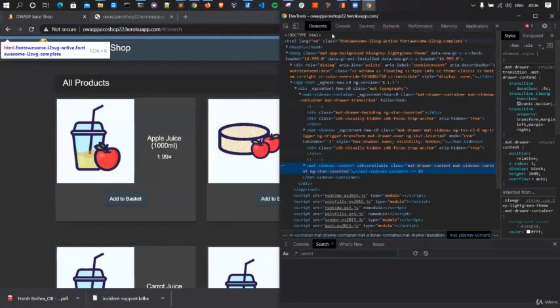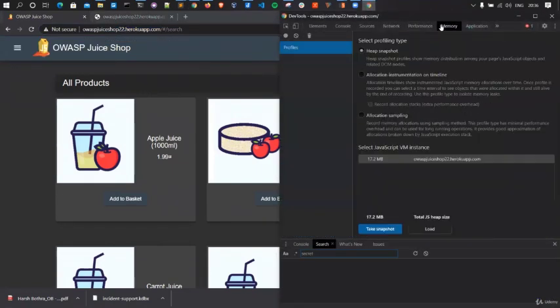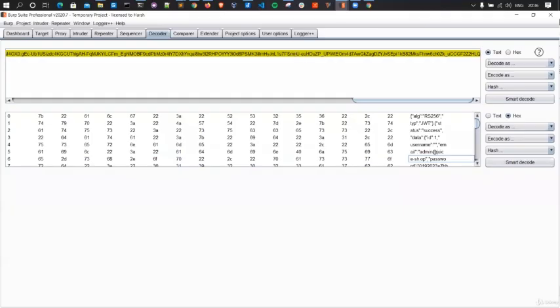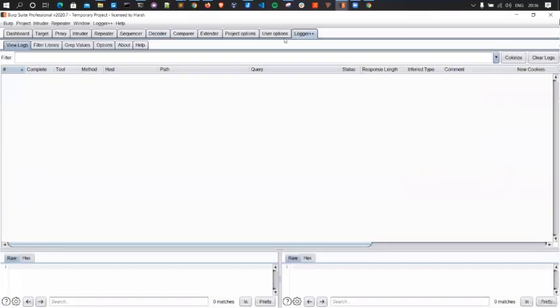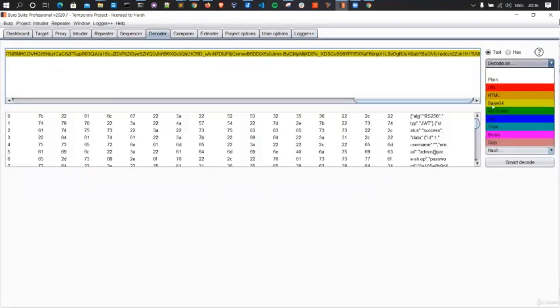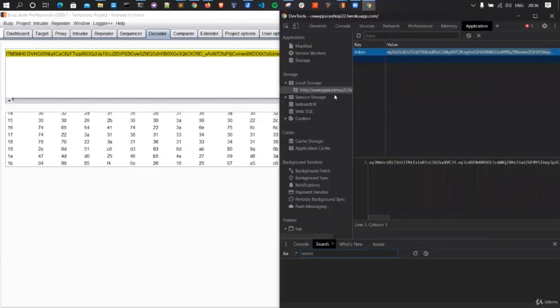Now let me see what else is there. I will go to application. If you remember, initially we forgot to check this thing. So they are storing this token in the local storage, and this is not a good practice to store the token in the local storage. It can be stolen by attacks like cross-site scripting. If there is, it can be stolen. Decode this using base64, which is the same token.